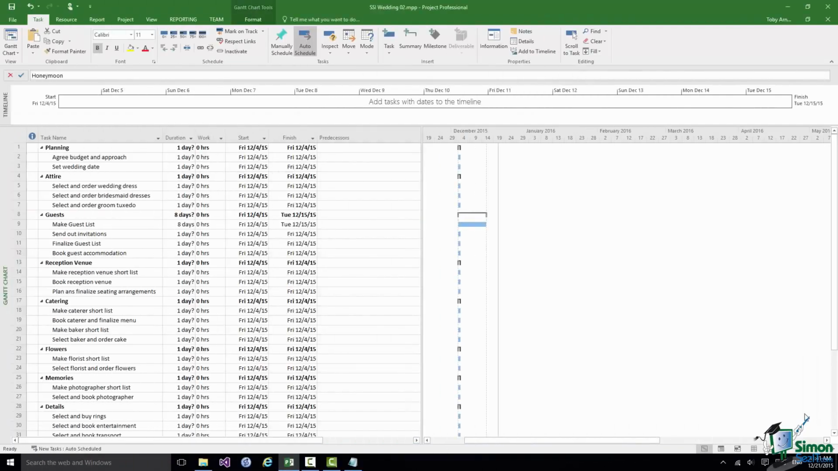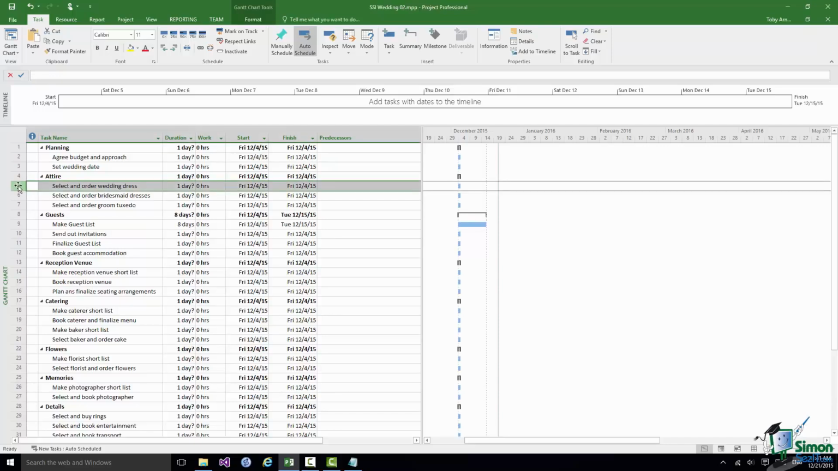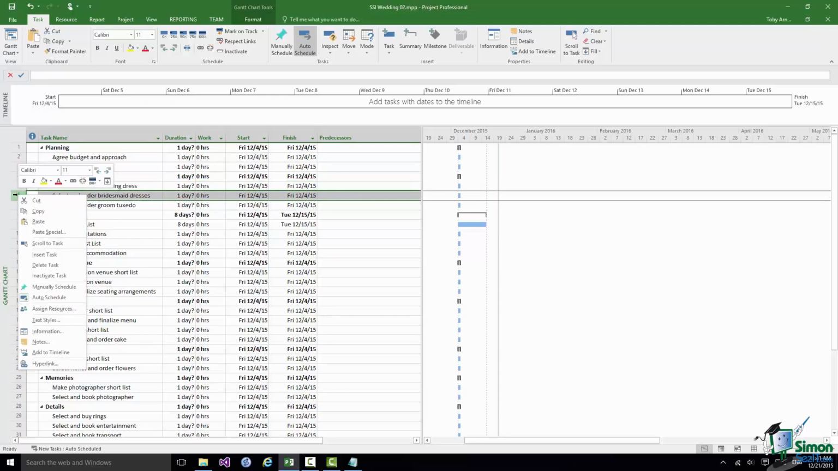So here is the revised wedding plan. This will be the version that I'll save as Wedding 2 if you want to just take a look at it and perhaps compare it with a version that you've made yourself. And there's one other area now we need to look at, and in order to look at that area, what I'm going to do is to add even more detail to this temporarily. I'm going to take the task Select and Order Wedding Dress, and I'm going to break that down into 3 further subtasks.